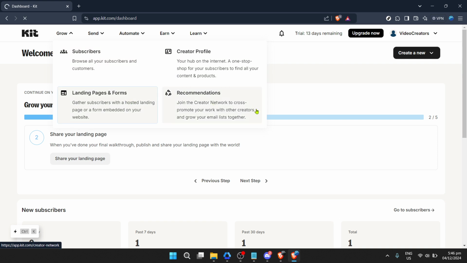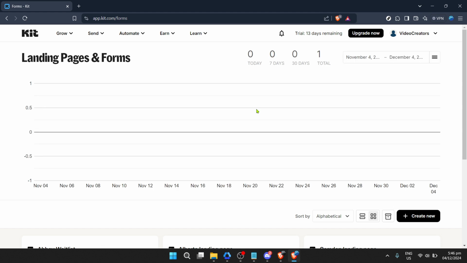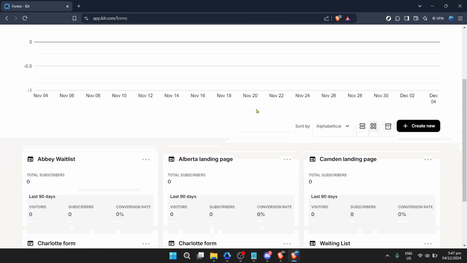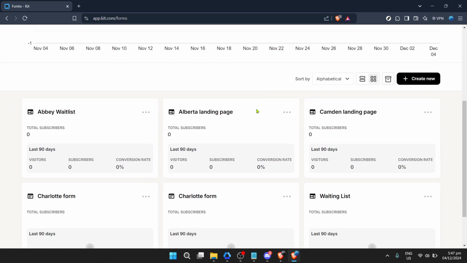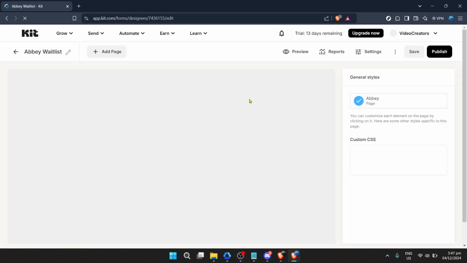Click on Grow, and then select Landing Pages and Forms from the drop-down menu or the new page that appears. This action will bring you to a page showcasing all your created forms and landing pages. Here, you'll see a variety of designs and names, each corresponding to different campaigns or purposes for which you intended them. Browse through your list of forms and select the one you're interested in by clicking on it. This will take you to a more detailed view of that specific form.